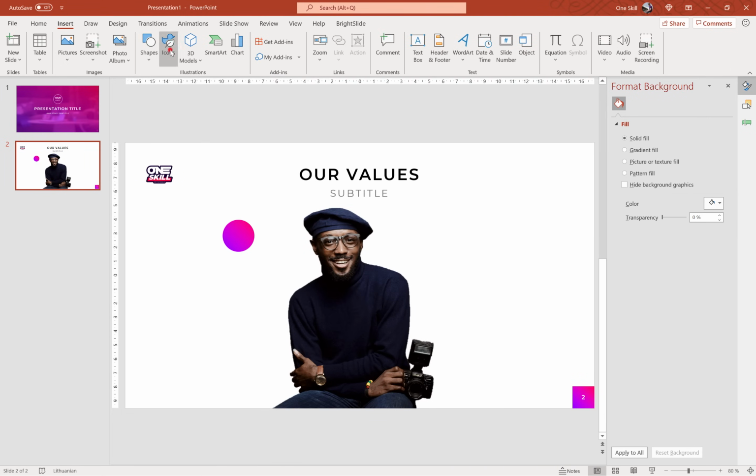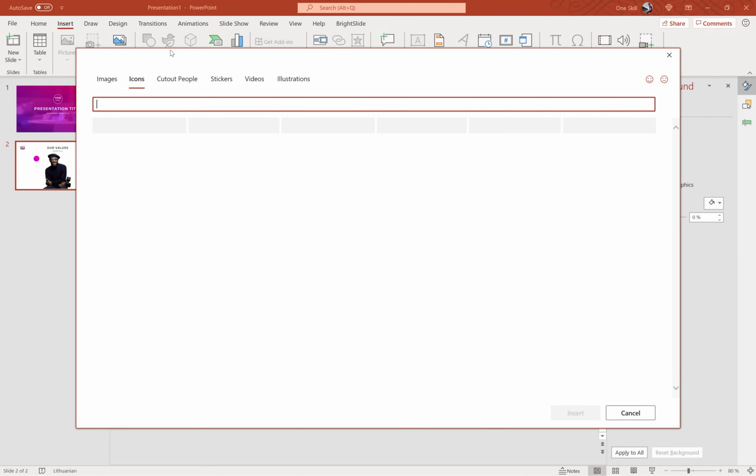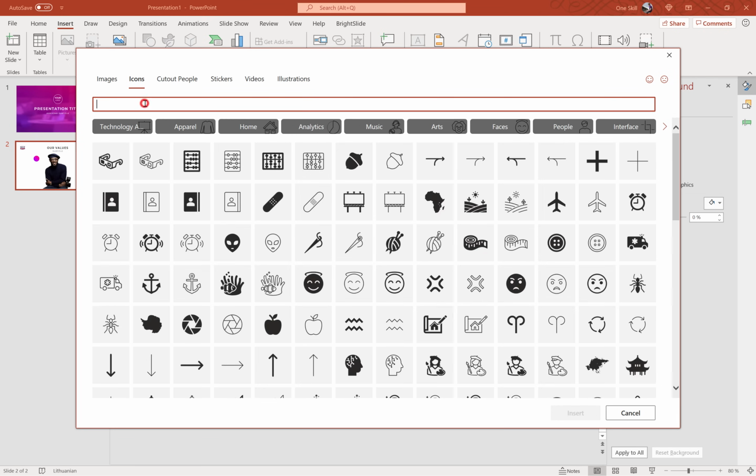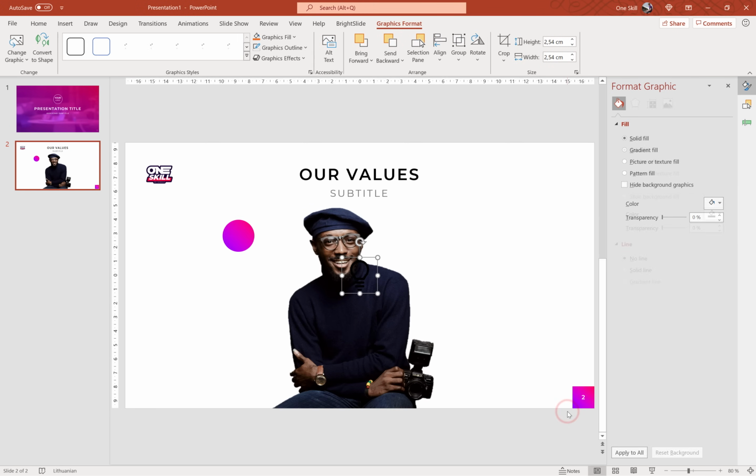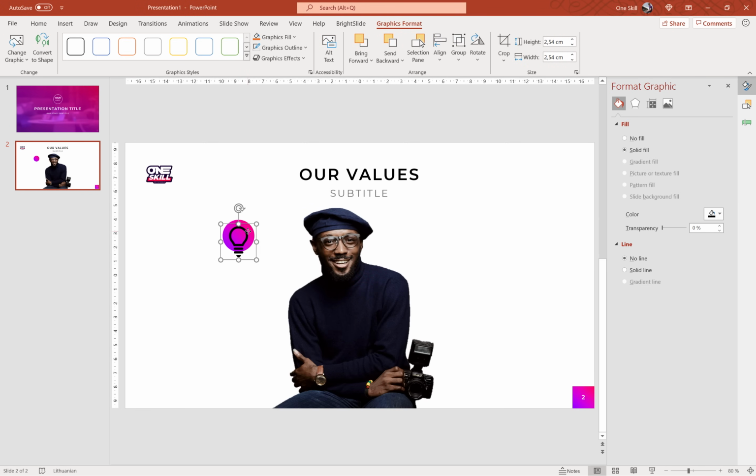In my case, I'll just use the Icons tab to make it faster. So let's just type in anything, for example, a bulb. And here we have a couple of bulb icons. Let's click Insert. And here we get this bulb icon. So let's just move it to the side so that we can see it.